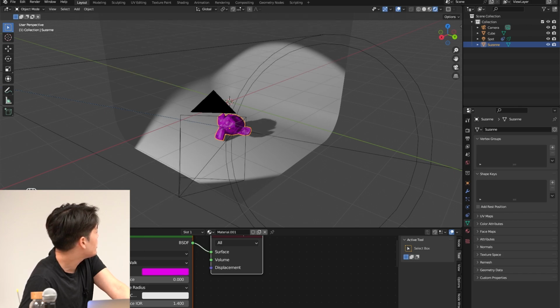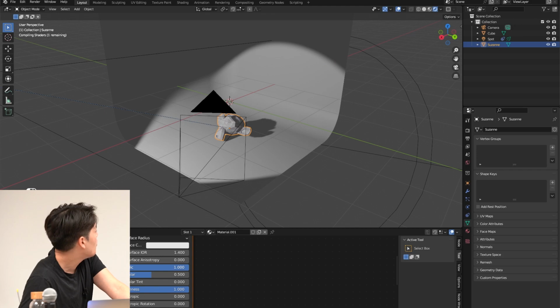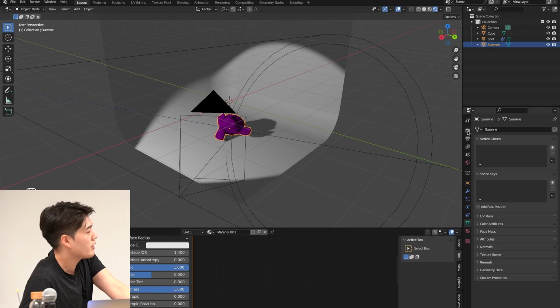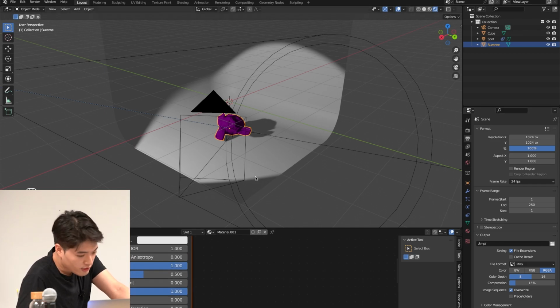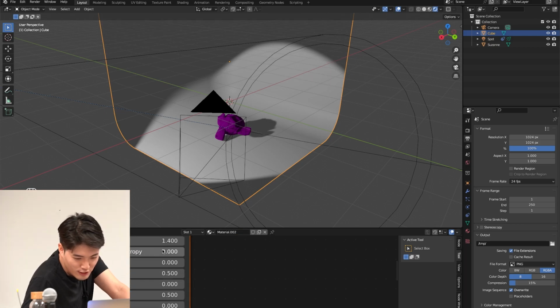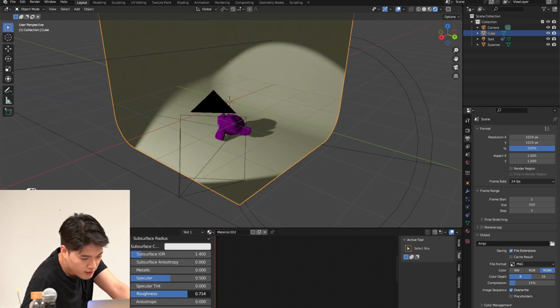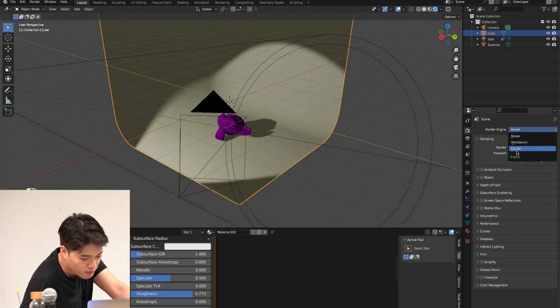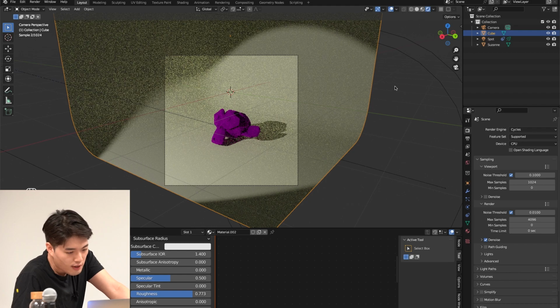I can change my monkey's color. I can change how rough the surface is, and whether it's non-metal or even metallic. And so let's do a metallic monkey, that's magenta. And for the floor, let's do a little bit of off-white. That's a very rough surface. Let's set it to Cycles.